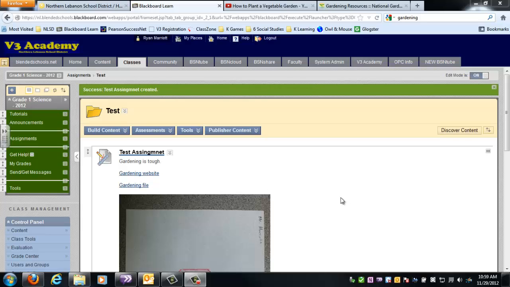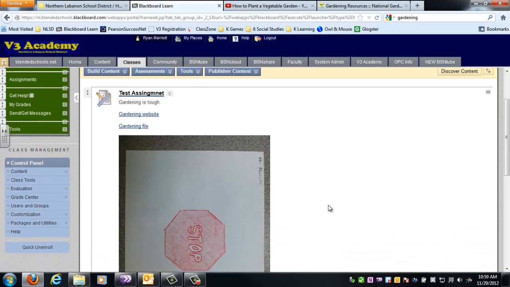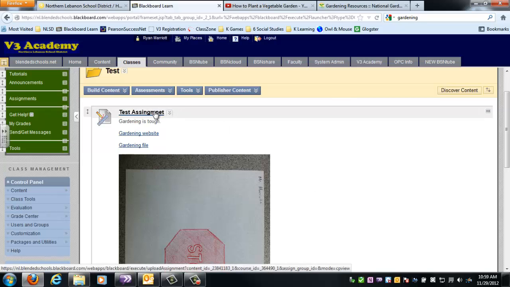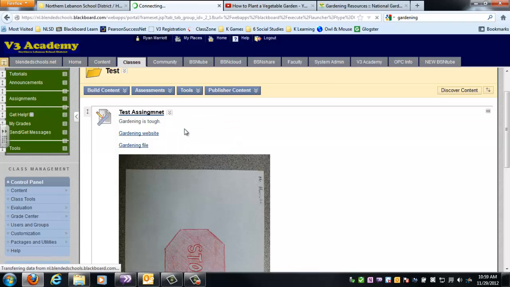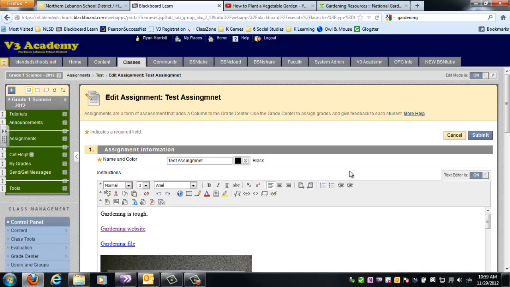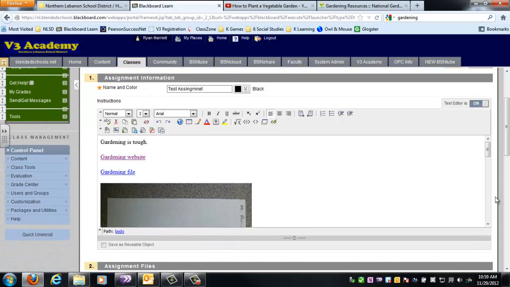Okay, now that you have the assignment set up and everything in it, there's a couple extra options that you have available to you for that assignment. To get those options, you're going to want to not click on the words, you're going to want to click on this double down arrow, and you're going to want to go to Edit. This will take you back into the assignment where you can edit it and update different things.